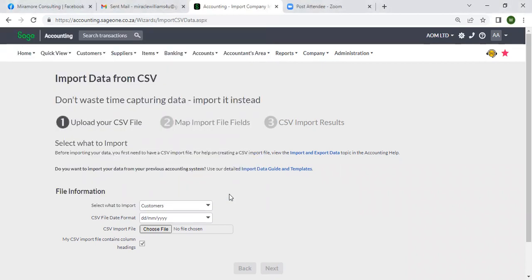Now, if your data file contains things like column headings, if it contains column headings, what you have to do is this.